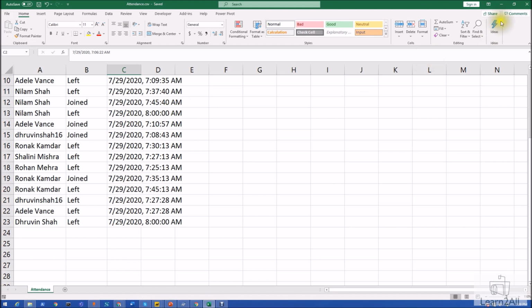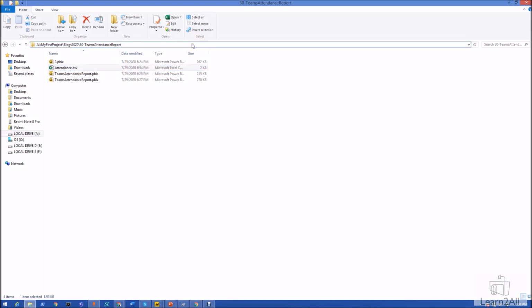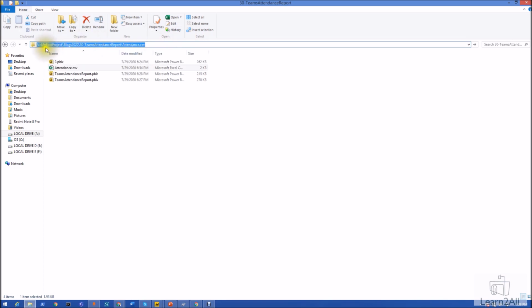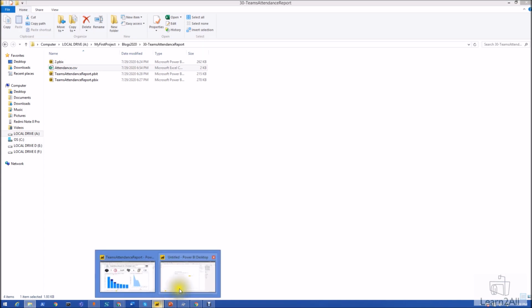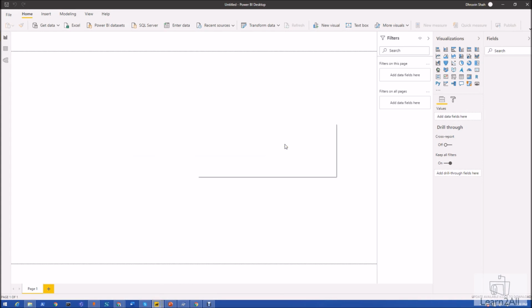Once you do this step, just save your file and click on close. Now I added this file to this particular location in one of my folders. What you need to do here is copy this entire path. You can see that A drive, my first project, this entire path with file name is available here. Just copy that path, enter it over here and click on the load option. Once you click on load, it will load all of your data and generate a beautiful report.